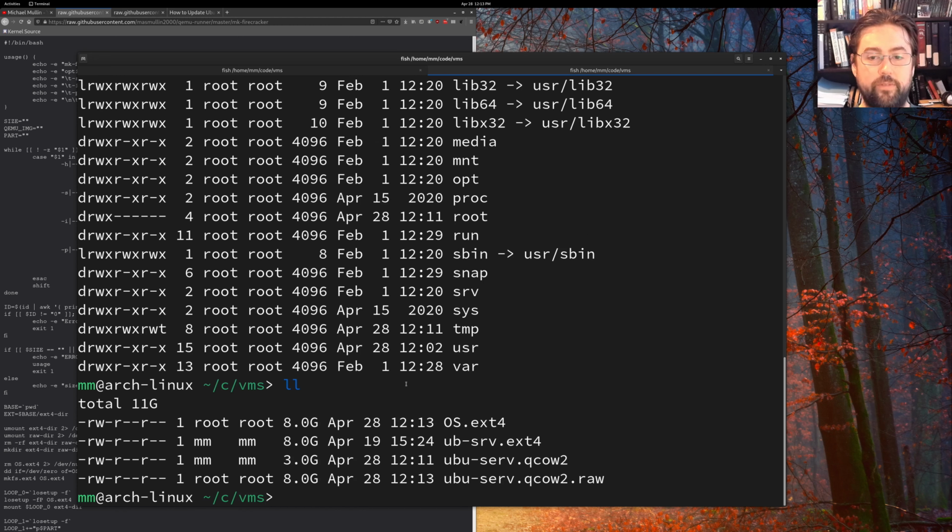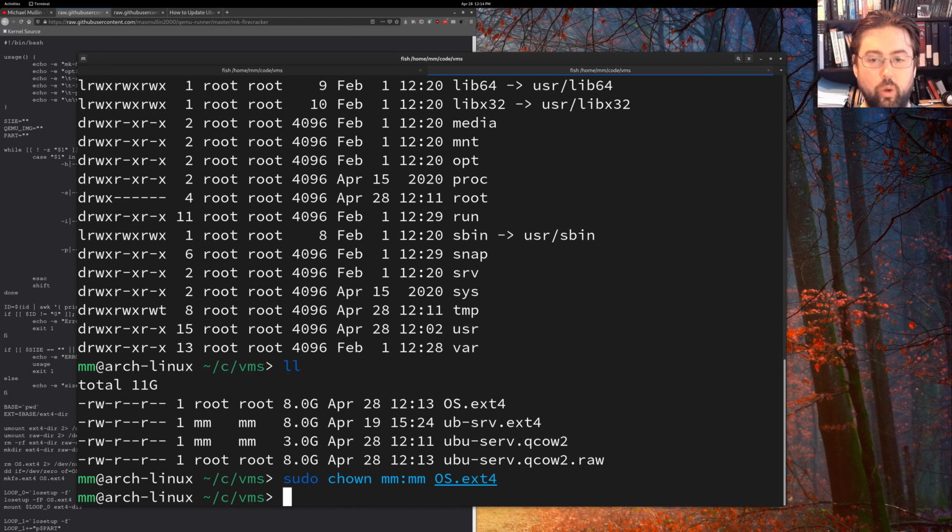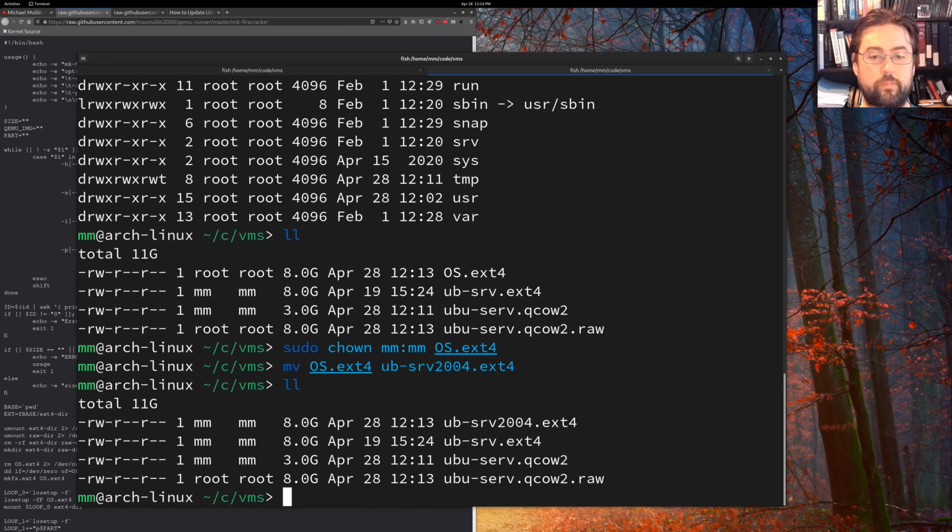So now we have this os.ext4, and we're going to sudo chown that to whatever your user is on your Linux machine. My username is mm, so I'm going to chown os.ext4 to my username. I am then going to rename os.ext4 to ubuntu-serve-2004.ext4. All right, so now we've got this Ubuntu server image, and it should be runnable in Firecracker. So let's give that a try here.